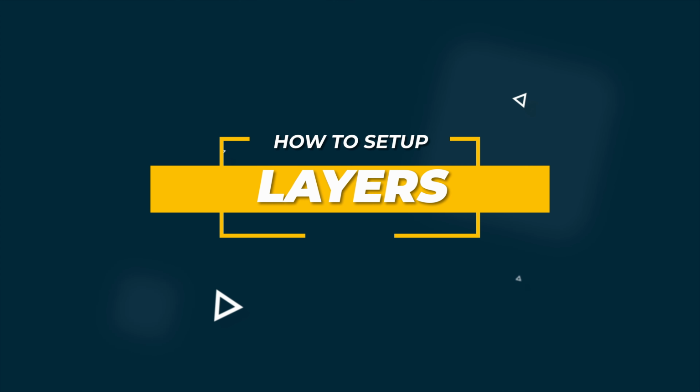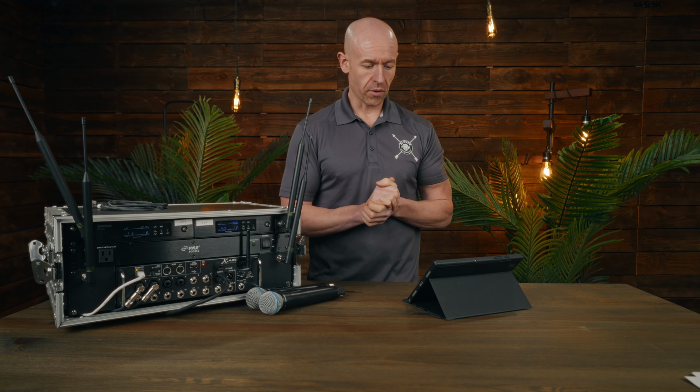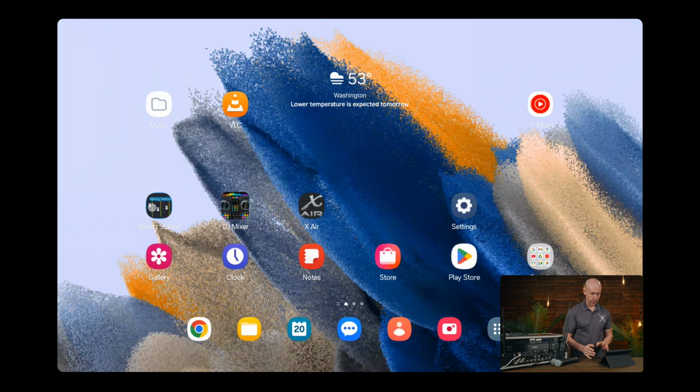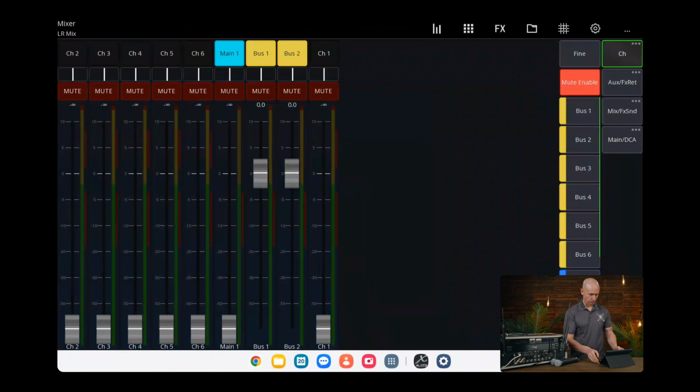All right, so now what I'm going to cover is setting up the app the way that you want it so you can locate everything in a good, timely fashion. And so what I'm going to be covering now is layers and how to set everything up. So the very first thing we want to do is go open up our app.